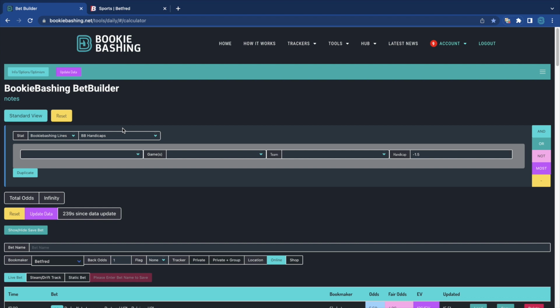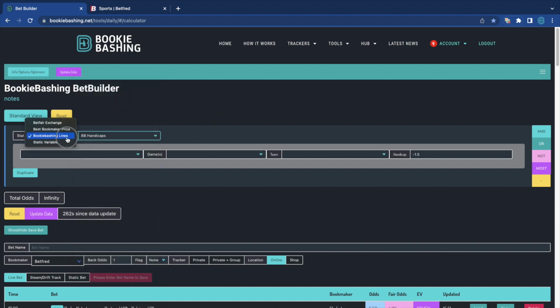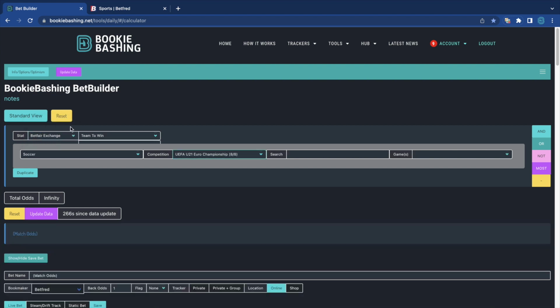You can use it on standard markets. You can use it on pretty much any kind of bet. But for this example, I'm going to look at boosts. Now, the golf is something which we don't have any bookie bashing lines for golf. Again, if you want to know what we do have lines for, you can just check under here. At the top, we've got goals and tries and game center, and then some popular markets from the game center down here. I could look at best bookmaker price, but I'm going to use Betfair Exchange to look at golf.